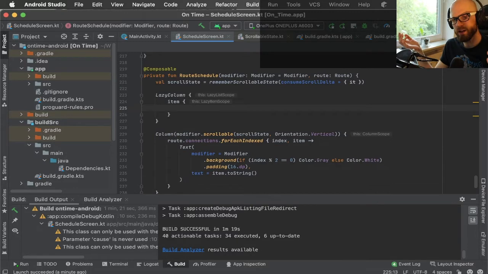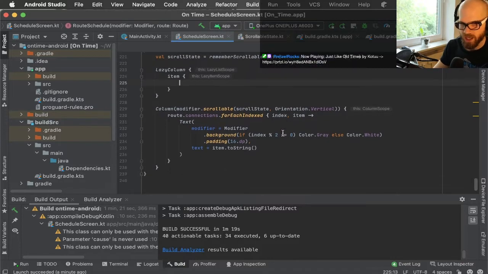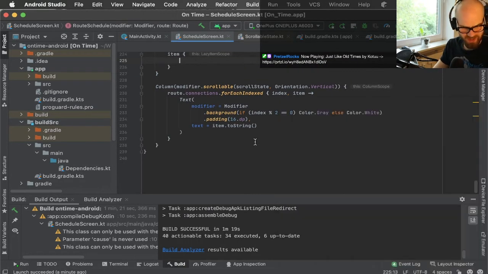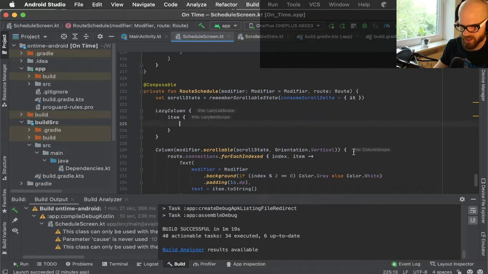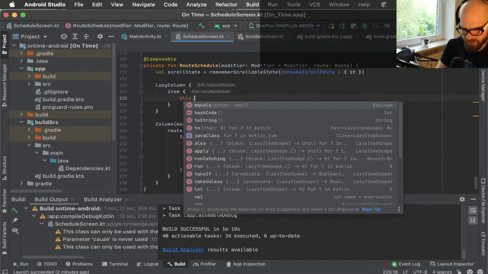Like LazyColumn, I understand it is like RecyclerView, in that if you have a very long list, only the stuff that can be shown on screen is actually displayed. Anything beyond the screen is not rendered until you scroll it into view. So it's more performant if you have a very large list. It's not that big a problem for this particular use case, but I still like to have it here.